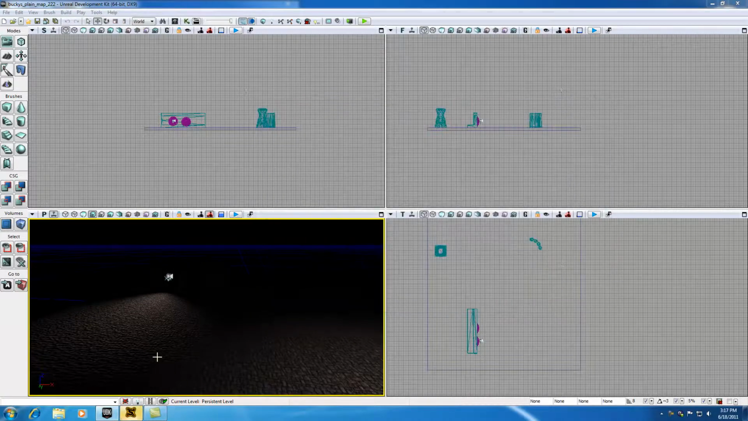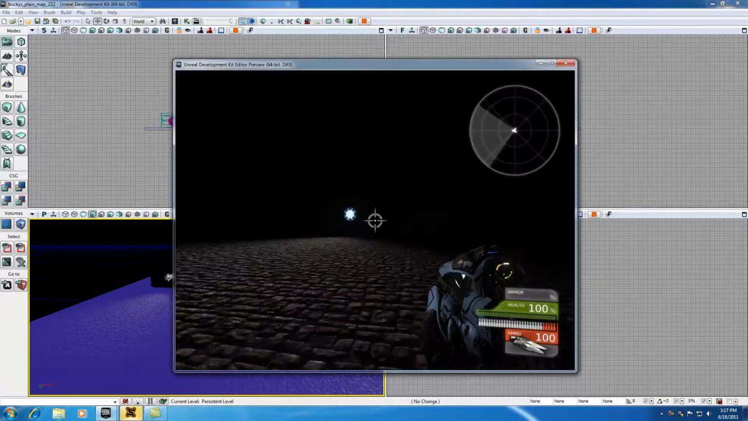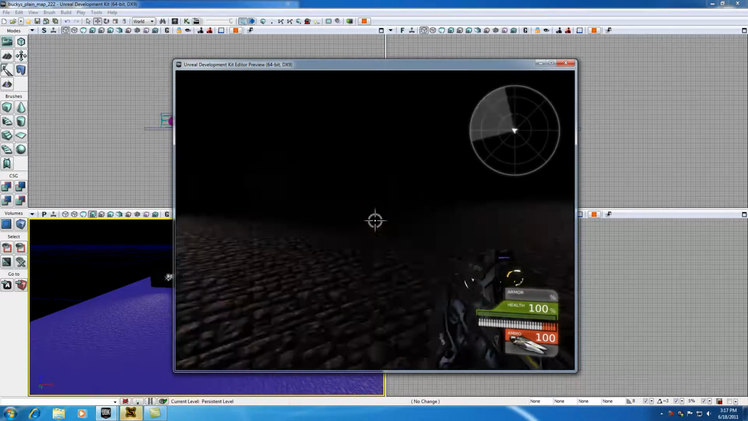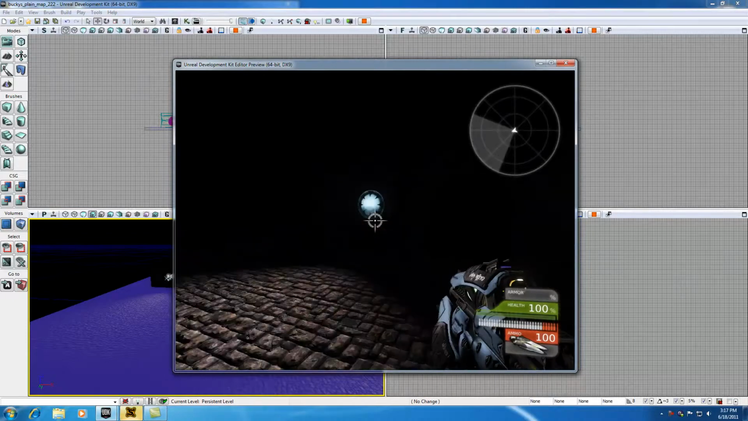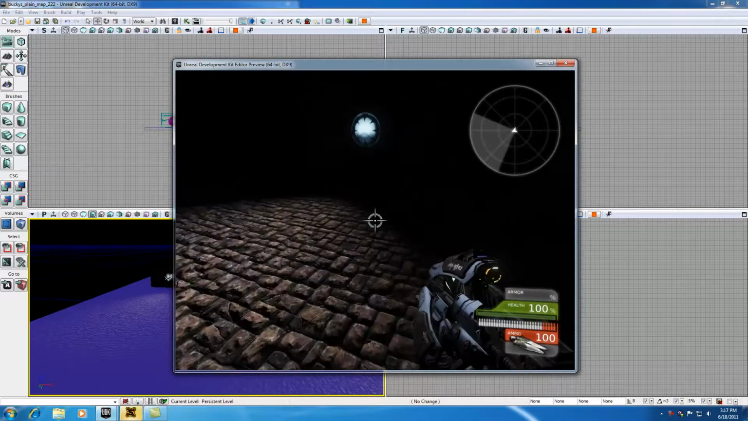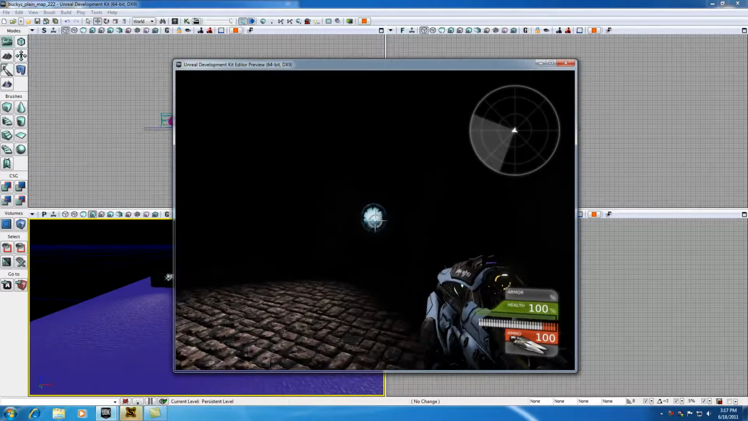So let me close and hit play from here. And now you can see, with that point light radius taken down a bit and moved out of the way, and the brightness of the spotlight pumped up, it now looks like a nice spotlight is coming from this static mesh or interp actor right there.